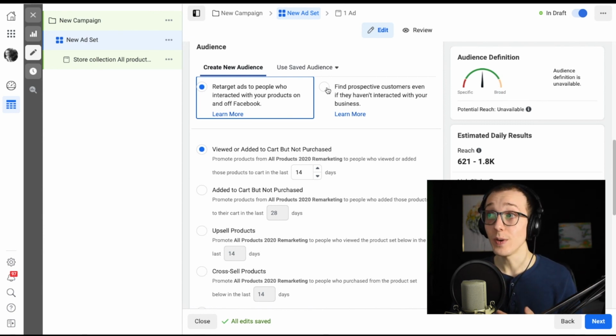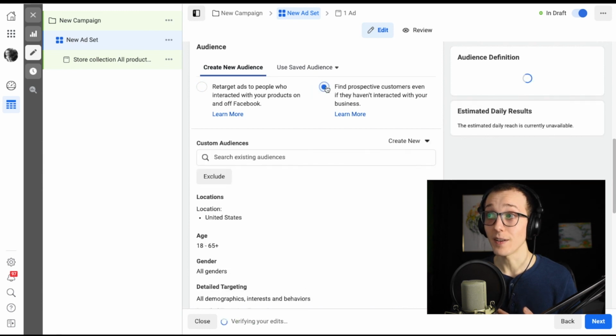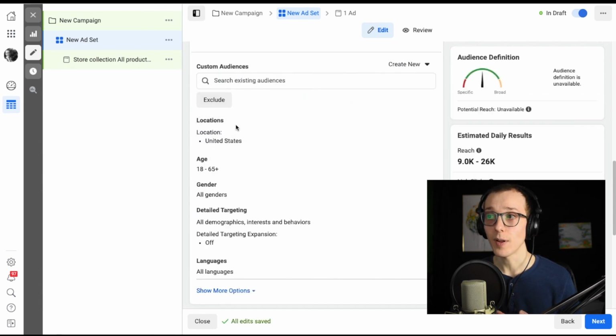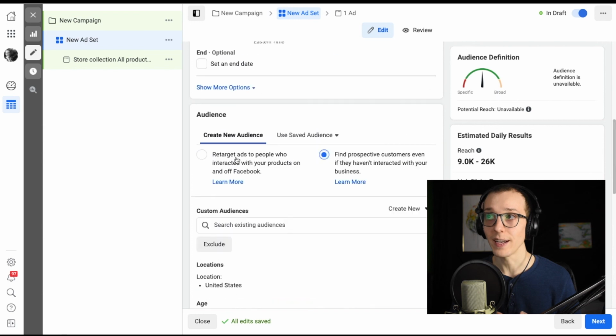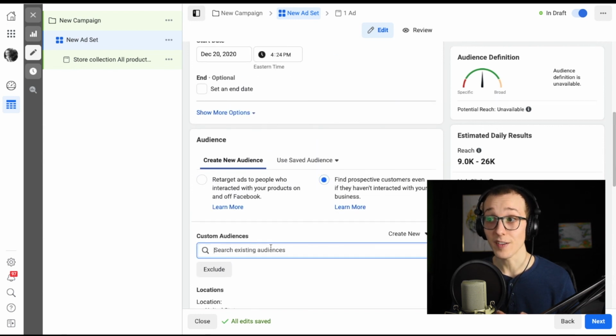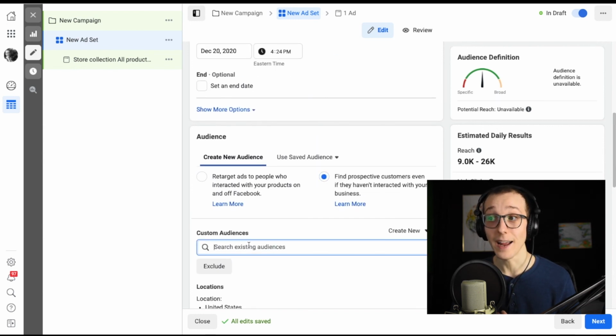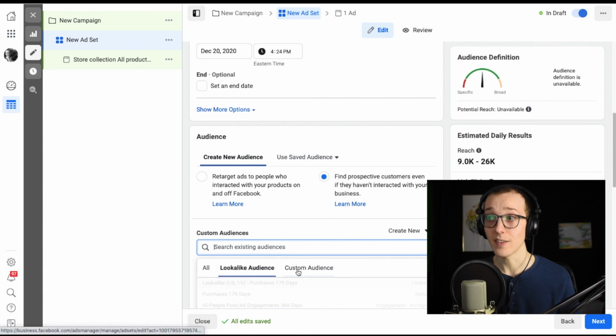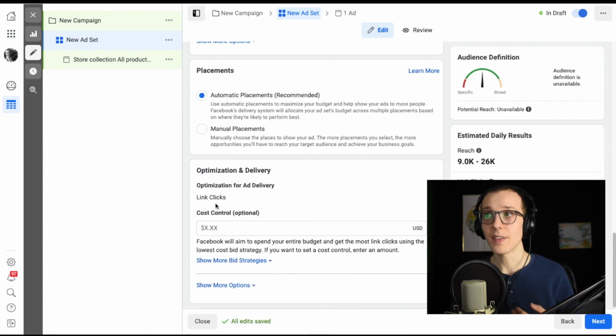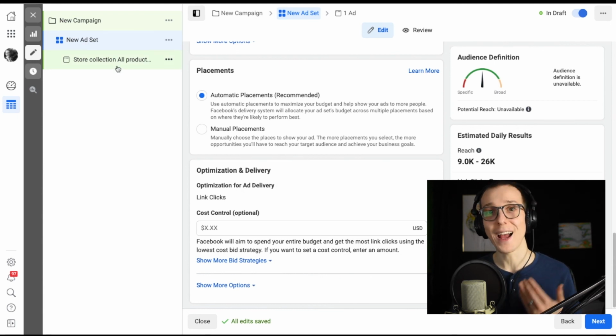So if we wanted new, we'd go ahead and click find prospective customers, and then we could plug in all our detailed targeting here. Or again, if we had our custom audience, we could add them here, lookalikes and custom. And then everything else is virtually the same, and we could go ahead and move to our ad level. And if you're ready for that, go ahead, move on to the next video where we are going to create our ads.